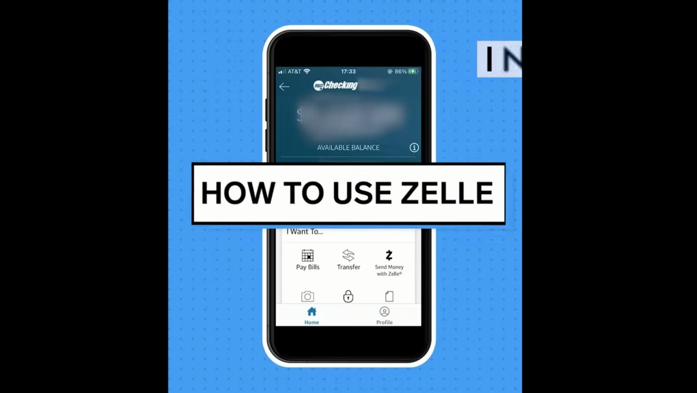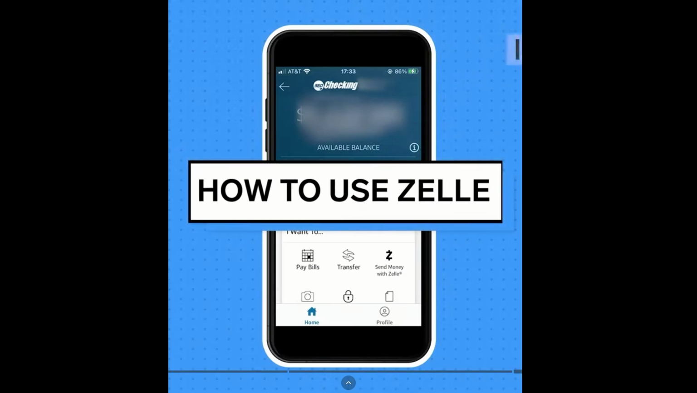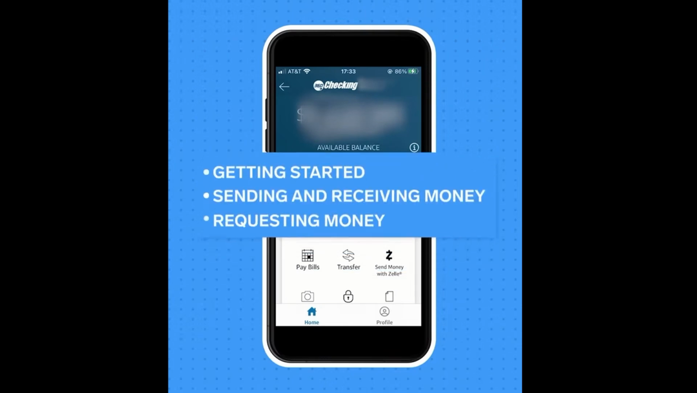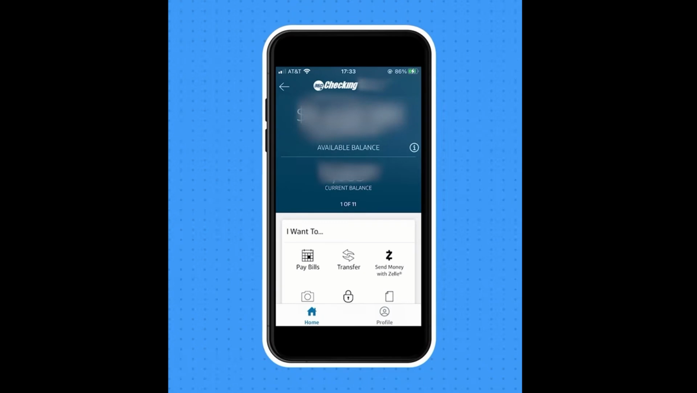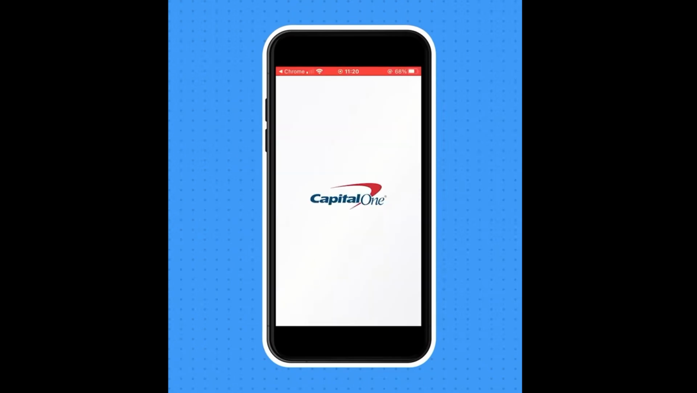In today's video, I'm going to teach you how to use Zelle. Zelle is a fast way to send and request money directly between US bank accounts. It's built into many banking apps, and you can also use the Zelle app itself. I'll walk you through setting it up, sending money, and requesting money with clear tips to keep everything smooth and secure.